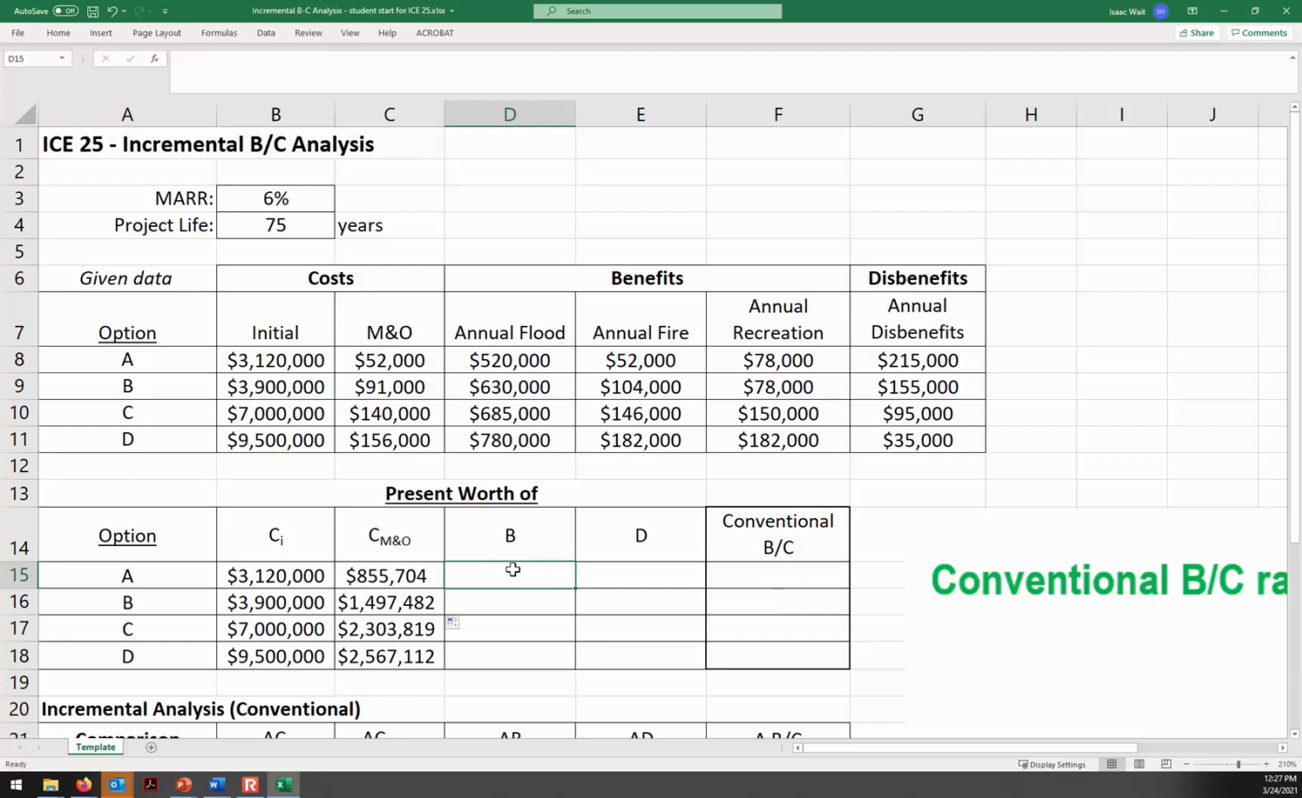I want to show you something. We don't have to do 3 separate benefit fields. We're finding the present worth. These are annual. So we're going to do equals PV once again. Okay, the rate is 6%. So click up there on 6% and anchor the reference. Comma. NPER is again just the number of years. Anchor that by pressing F4.